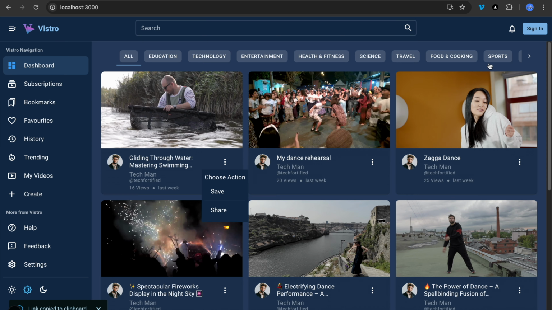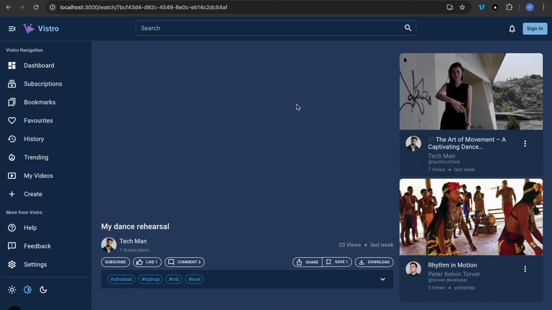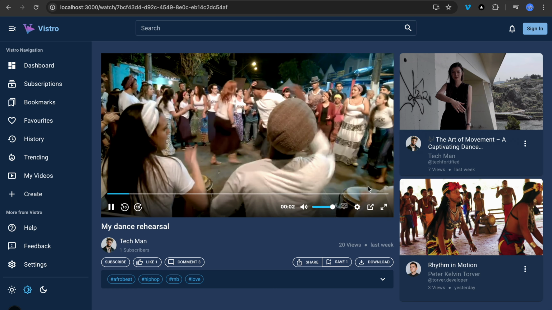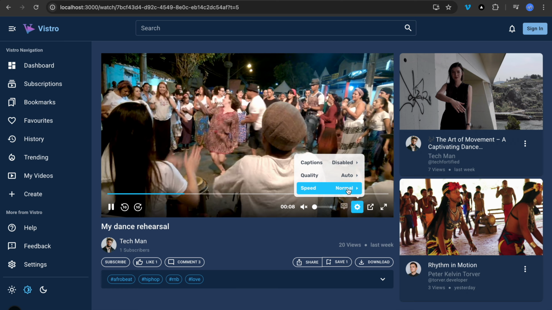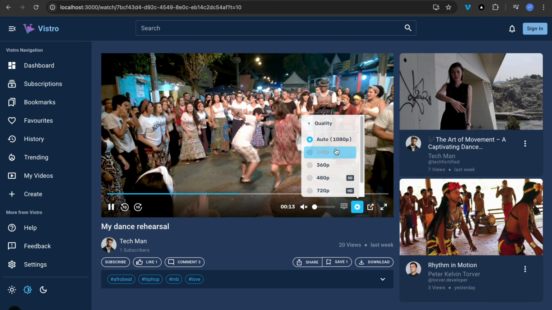And you can click on a particular video to view. So if I click on this video, I can view the video details, like the video playing. You can see I can click over here to mute the video. Click over here to select the quality of the video or the speed. If I click over here, I can see different qualities, just like on YouTube.